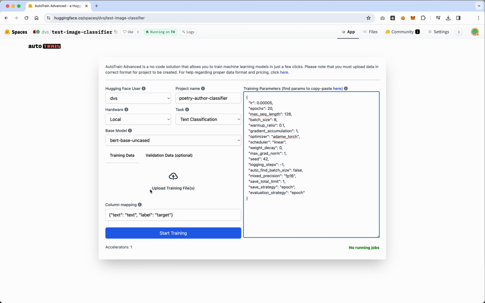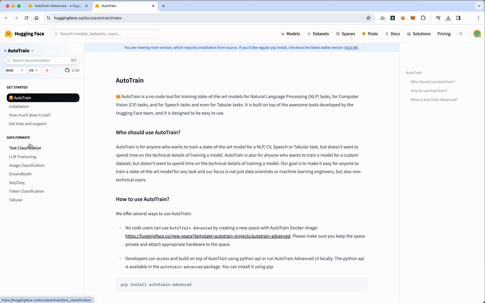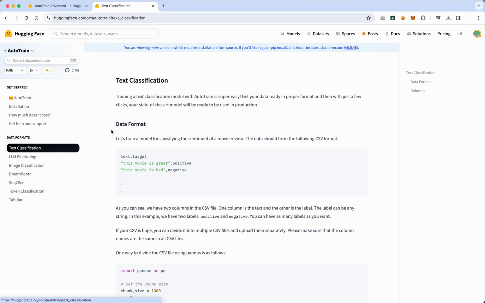Again, this is supposed to be a no-code interface, but the reality is you need to keep an eye on this. So there's going to need to be two columns. One is named text and one is named target. Let's go over here to look at our format. We'll come down here to text classification. And you'll see the format needs to be in the CSV: we've got a text column, and then we've got a target column. The target column is our label or our class. So they're showing a sentiment analysis, which is positive and negative.